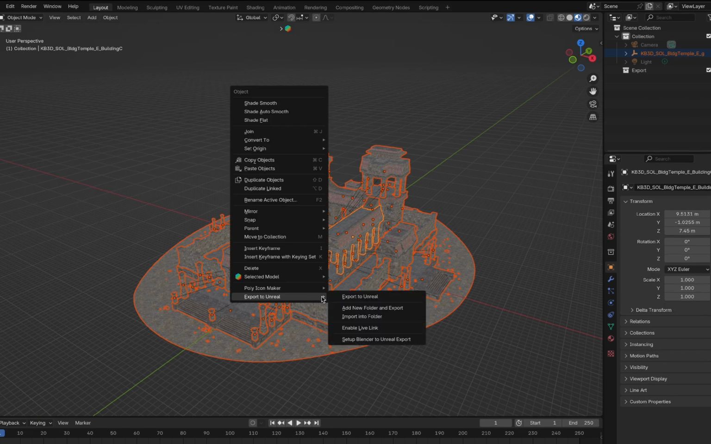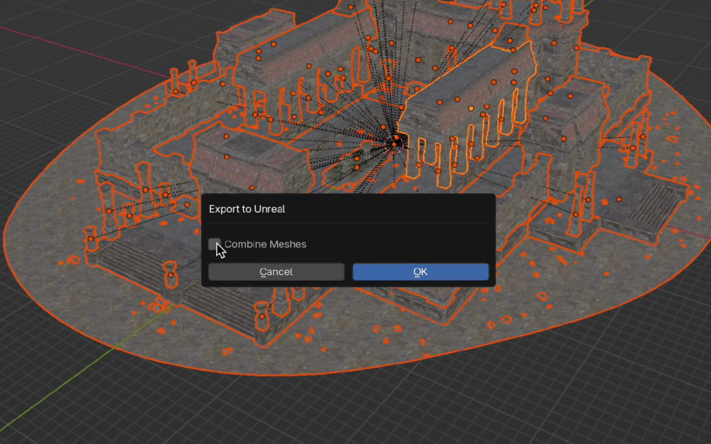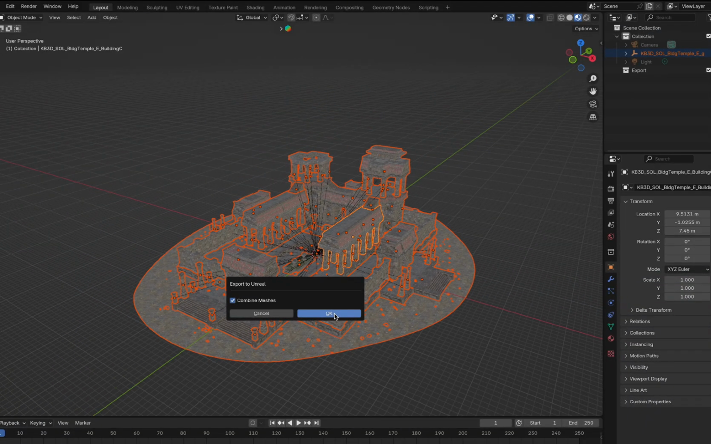Now let's export our objects. Simply right-click, select Export to Unreal, and if you've selected multiple objects, you'll see a Combine Meshes checkbox. This option merges your selected objects into one mesh in Unreal while keeping them separate in Blender. Super useful for making adjustments later without affecting the original model.